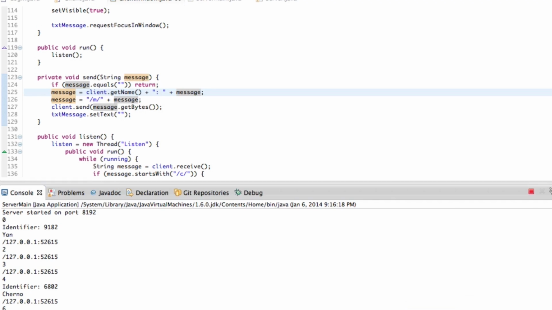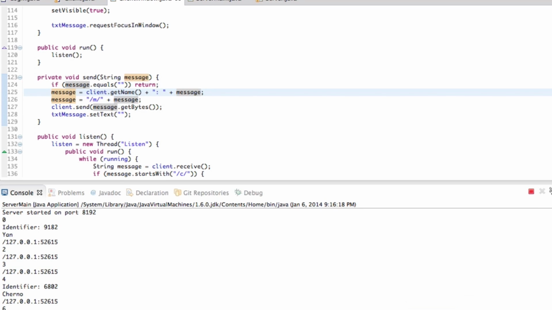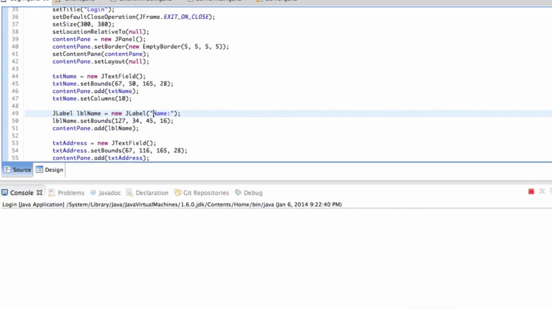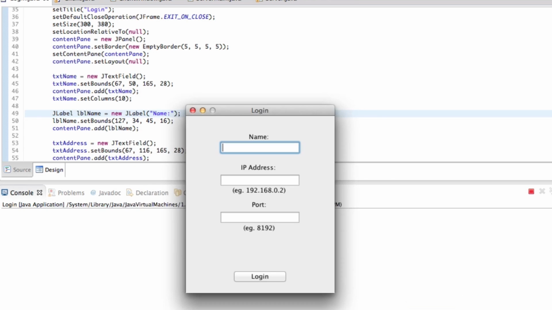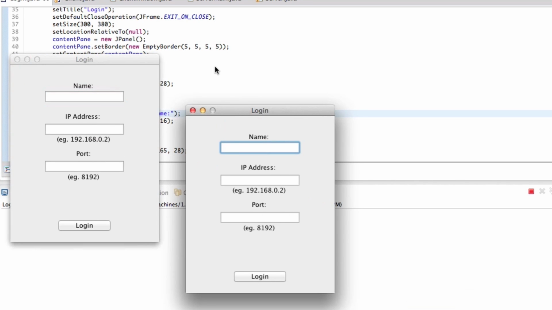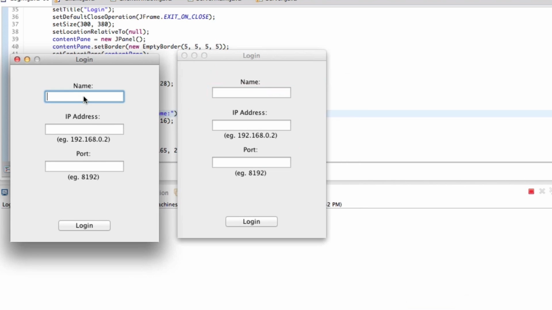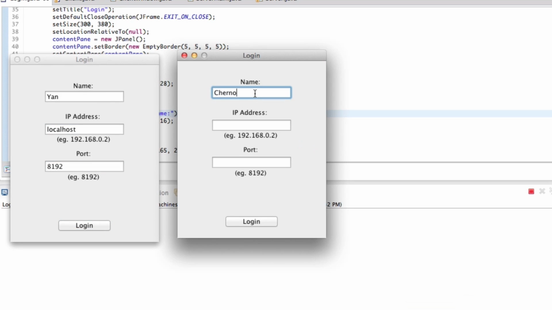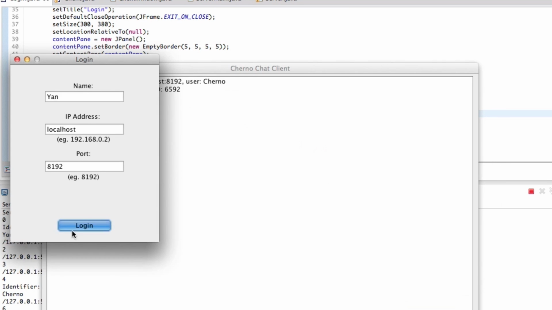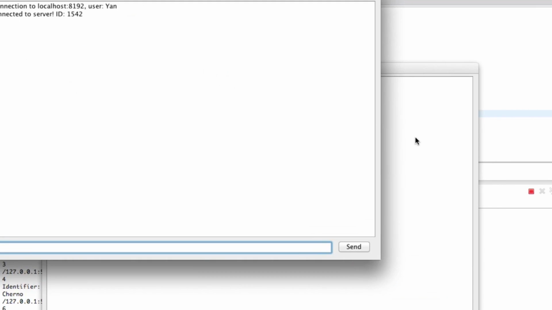So if we launch, actually our server's still running, so we can go ahead and launch our client login window here twice. I'll launch 2 instances of this, right? So we've got our first one over here and our second one over here. Call this one yarn localhost 8192. This one I'll call Cherno localhost 8192. Hit login for both of them. You can see they both successfully connect here, which is wonderful.